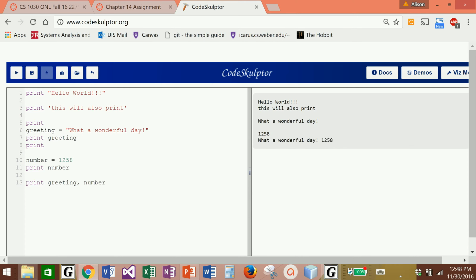If I press the run button, now I see that it has printed the contents of the two variables, and I want you to notice that there is a space between the contents of the first variable and the contents of the second variable. That's because I used a comma separator between the two of them. We're going to find out later that there is another separator that I can use besides the comma that will have different results.